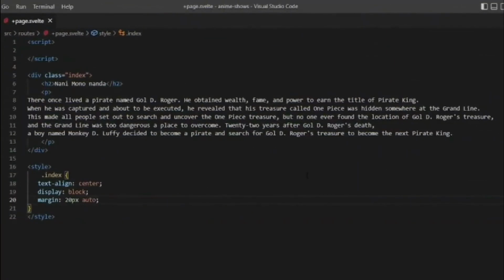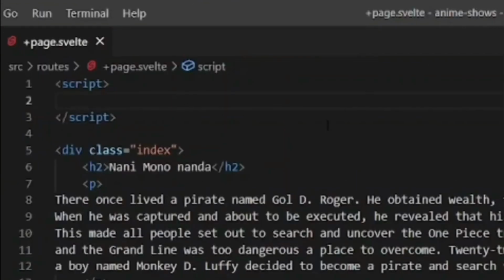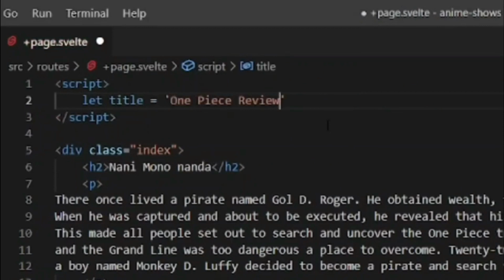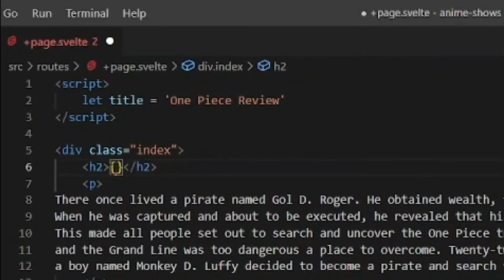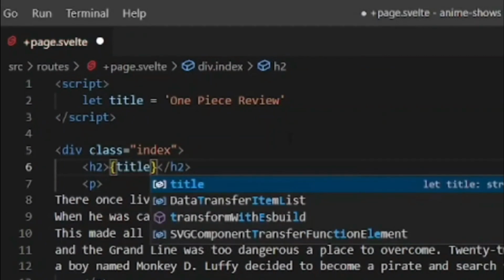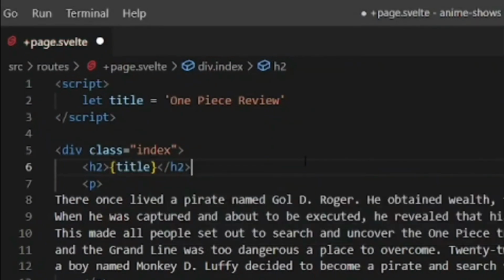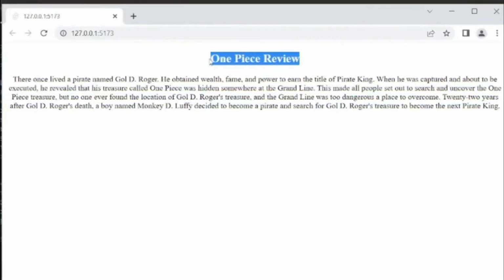Alright then, so what if we wanted to output some kind of dynamic value in the template as well? For example, we could have a variable up here, which I'm going to name title, and we'll set it equal to One Piece Review. But if I wanted to output whatever the value of this variable is inside the template, well, we can do that. We can output dynamic values inside curly braces. So curly braces and then the name of the variable, and now we are going to see this One Piece Review value inside the h2. And we can see that right here. We get the title, which is the value of the variable.